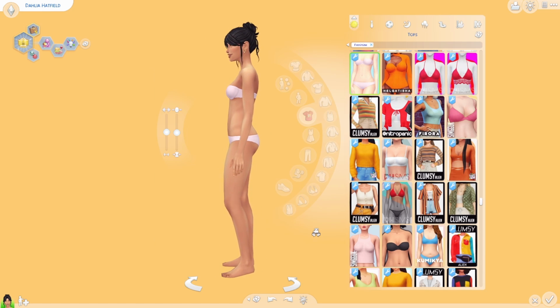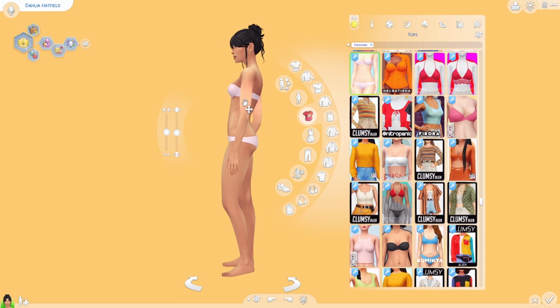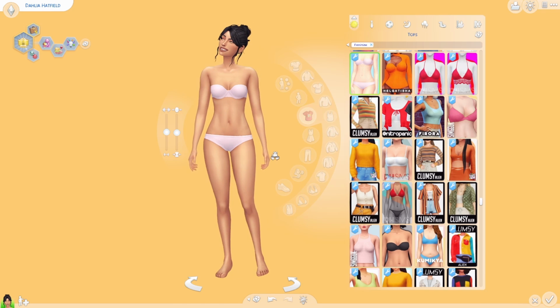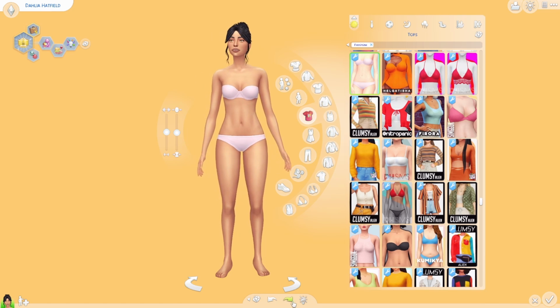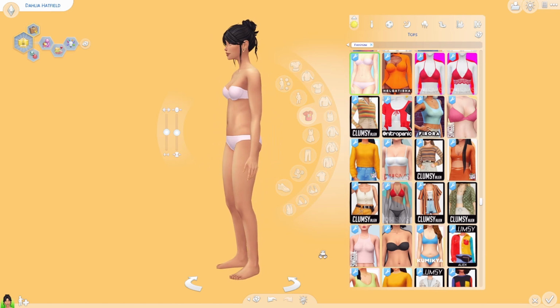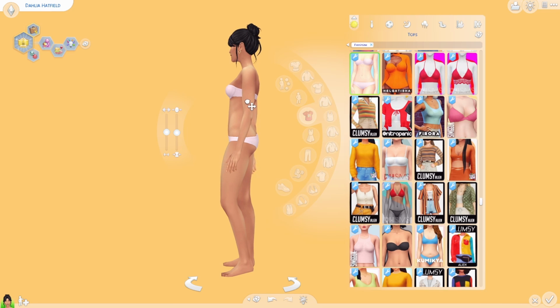And for that you have to turn your sim to the profile view, so the side view, and then you grab the upper arm and go up and down. Okay, yeah, that increases her tummy. I want to see what it looks like from the front as well. So that is the thickest, and okay, you can't really tell from the front, but from the side you can definitely tell.